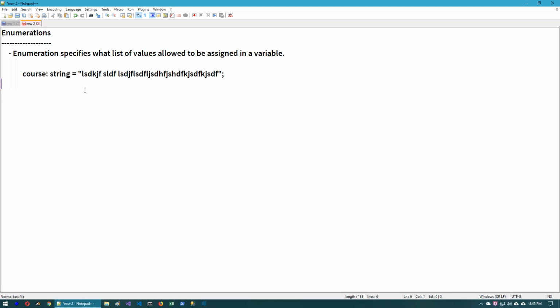Simple, if you give string, anything is allowed that you may not expect. If you give enumeration, only a specific list of values only allowed, other values are not allowed. So you're preventing entry of wrong values by using enumeration.